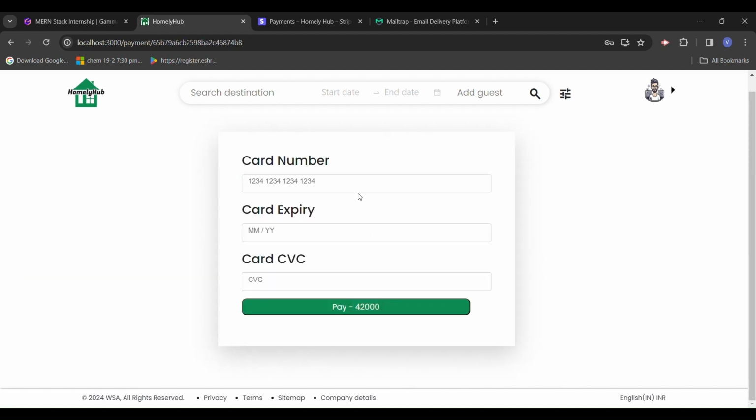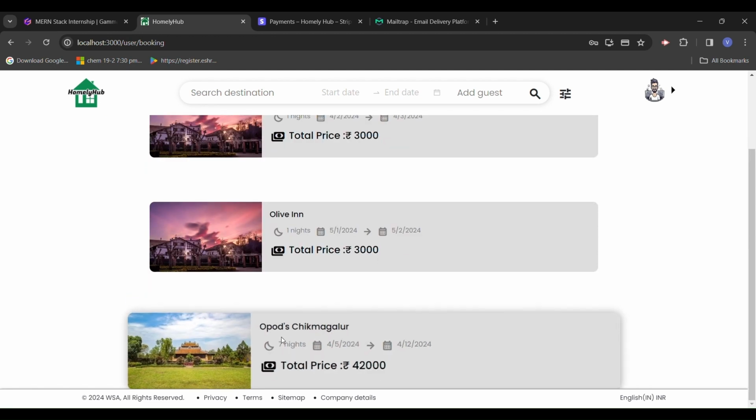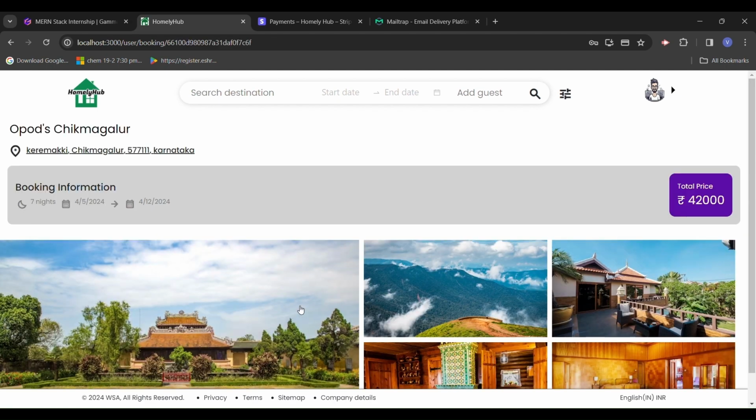Now another page for the booking is coming. For the card details I am just giving demo details to place this booking. These are all the demo details I am giving. Now I have to just click on pay. Soon after the payment is placed, we can see that the user has completely placed a booking for this Chikmagalur resort, I guess it is.